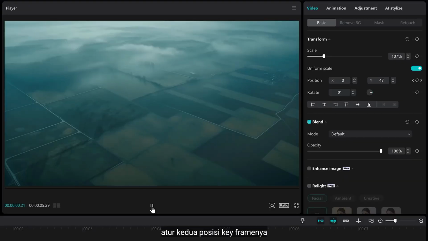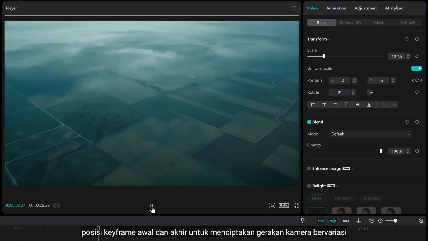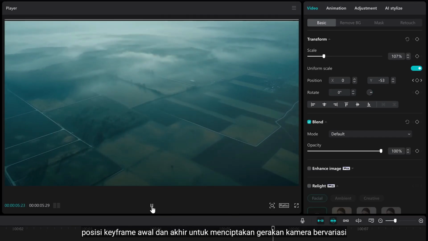Set different keyframe positions at the start and the end of the keyframe to create various camera movements.